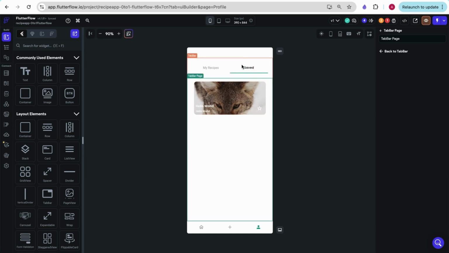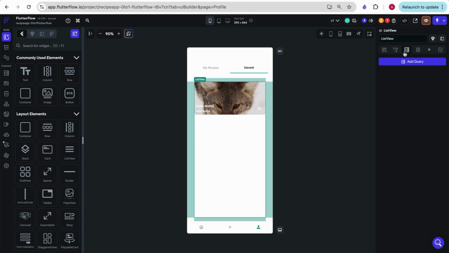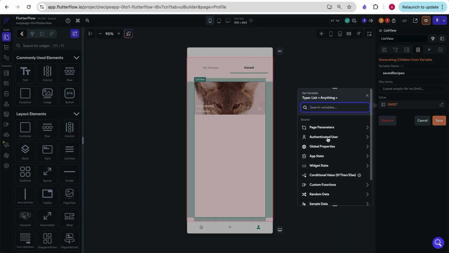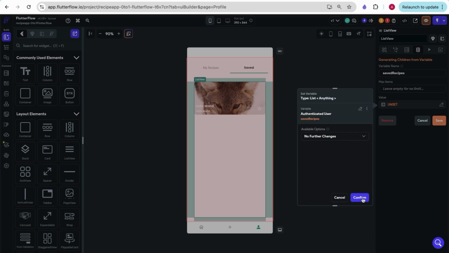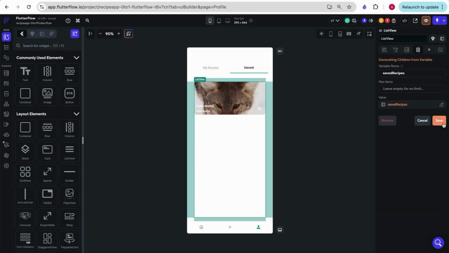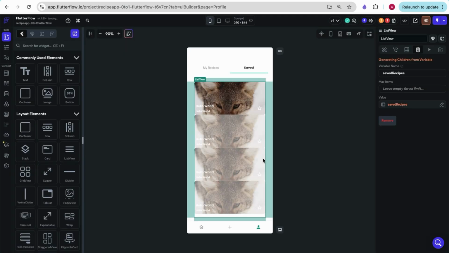Now that we have that place to store it, and the saved recipe is going to be stored there, we can then fix this saved tab. So on the list view, we want to run some sort of query, but instead of running a backend query, all we need to do is generate children from variable. This will be saved recipes, and that's literally the list we're pointing it to. On value, we're going to go to authenticated user, and we want to get the authenticated user's saved recipes, and just click confirm. We're going to save this, and it's going to generate our dynamic children.